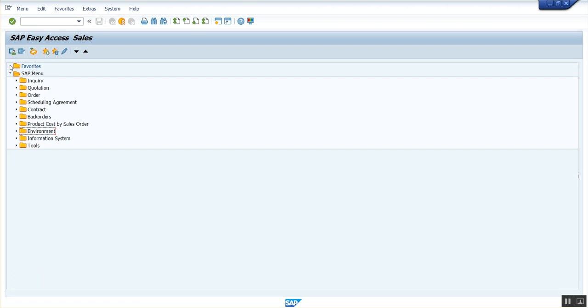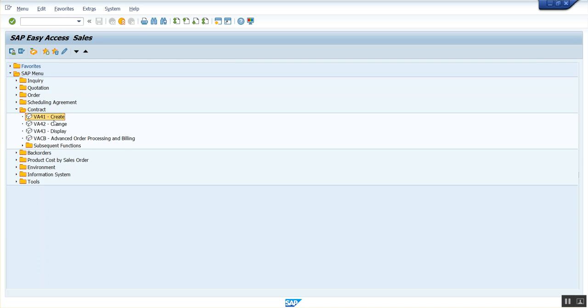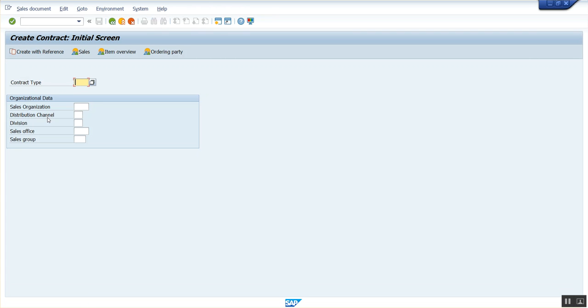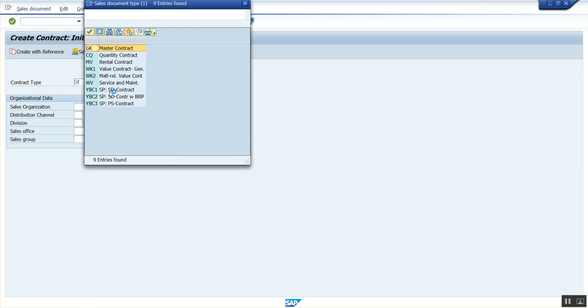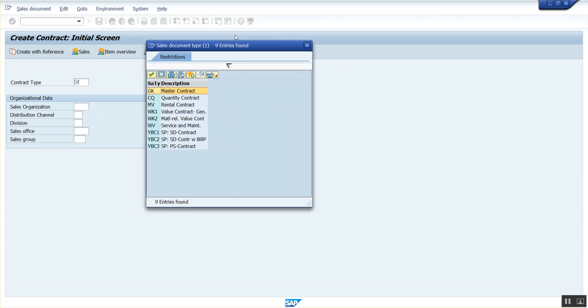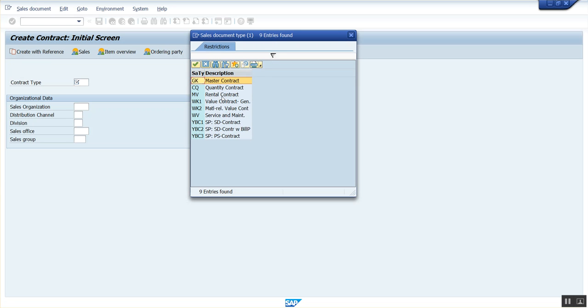We'll see here. VA41, 42, 43 are basically for the contract-related stuff. So we can go to create. The contract type is basically one of the sales document types. We have different contracts: master contract, quantity contract, rental contract, and value contracts. There are different kinds of value contract, general and material value contract, and we have some service contracts also. So we'll create a quantity contract.